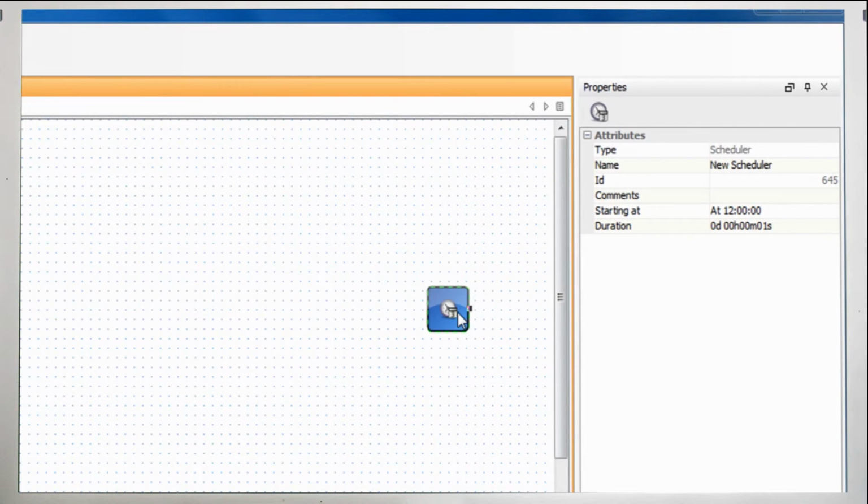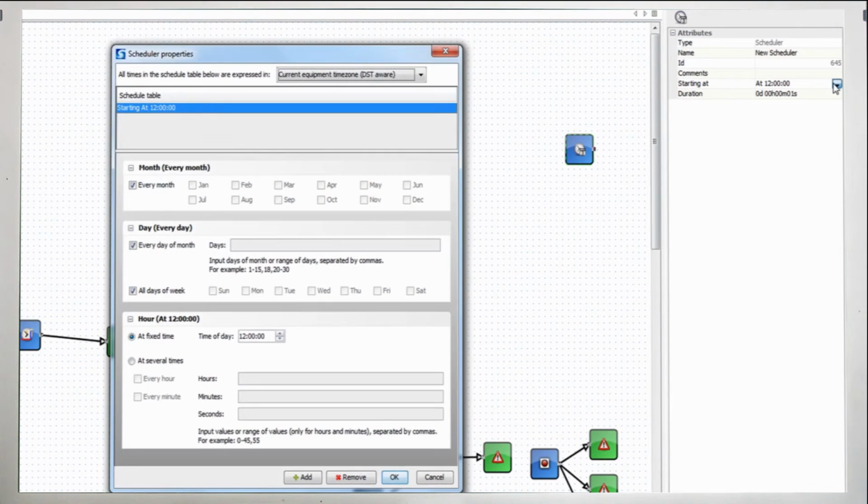When we look at the Properties panel for the scheduler, pay close attention to the duration setting. You can program one or many events into the scheduler, but each time one of those events arrives, the logic output of the scheduler will be active for this duration of time. To create an event, open the Starting At menu.